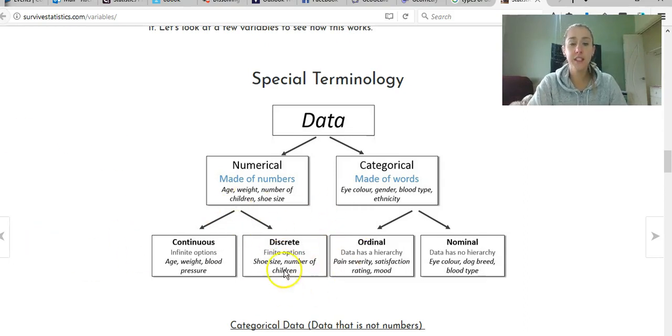If we look at discrete, the other type, you do have a limited number of options. So if you're looking at shoe size, generally shoe sizes are an 8, 9, 10, 11. They don't have an 8.1, 8.2, 8.3. And the number of children, you can't have half a child. So you are limited to those whole number categories.